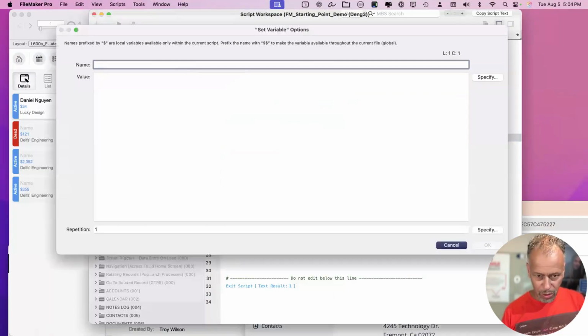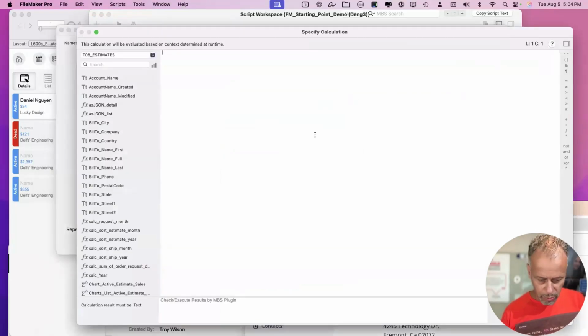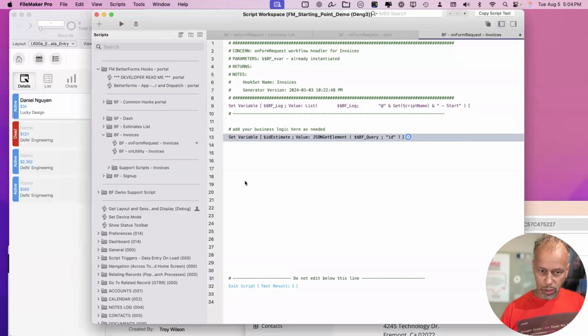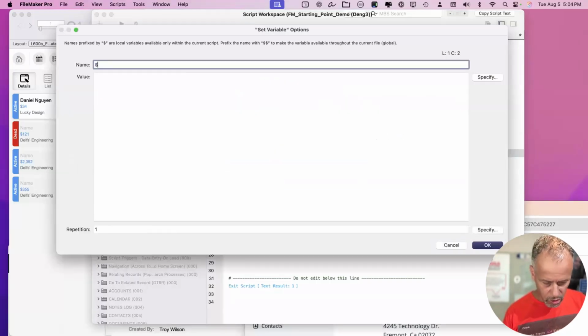So set variable. I'm going to call it $ID estimate, and it's a JSON object, so it's going to be JSON get element out of the $BF query. We've used that before, and it's called ID. That's it. So that gives us our ID of the invoice. Now what we can do is we can find that invoice, or estimate, sorry. Set variable. We're going to call it just $estimate.